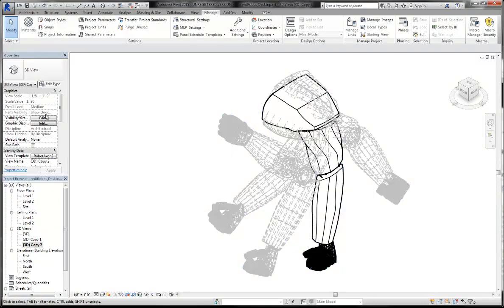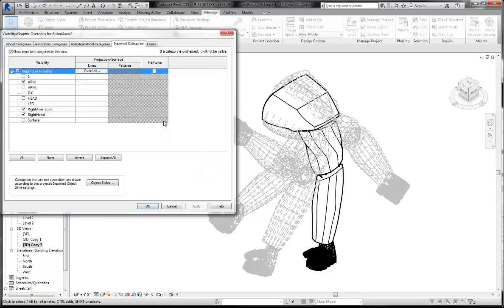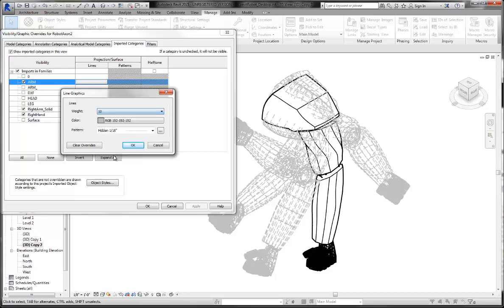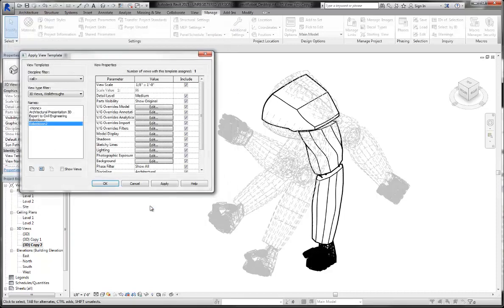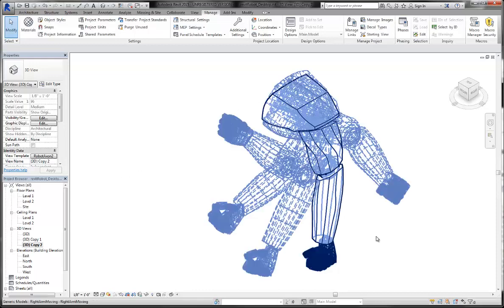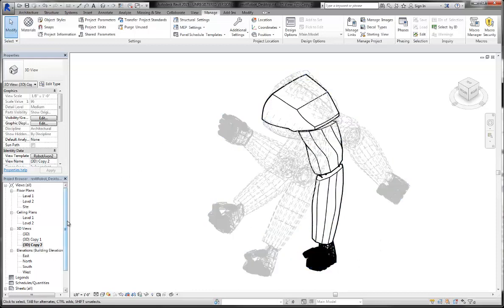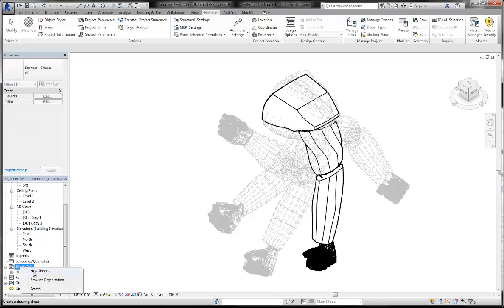So now what we can do is go back into our view template, and in here we can set our line weight to 10, hit OK, and then hit apply, and then we can really lighten that up. Okay, so that's how you're going to set up each individual component that you have that's a moving component. And then we can come down here and let's just create a new sheet.